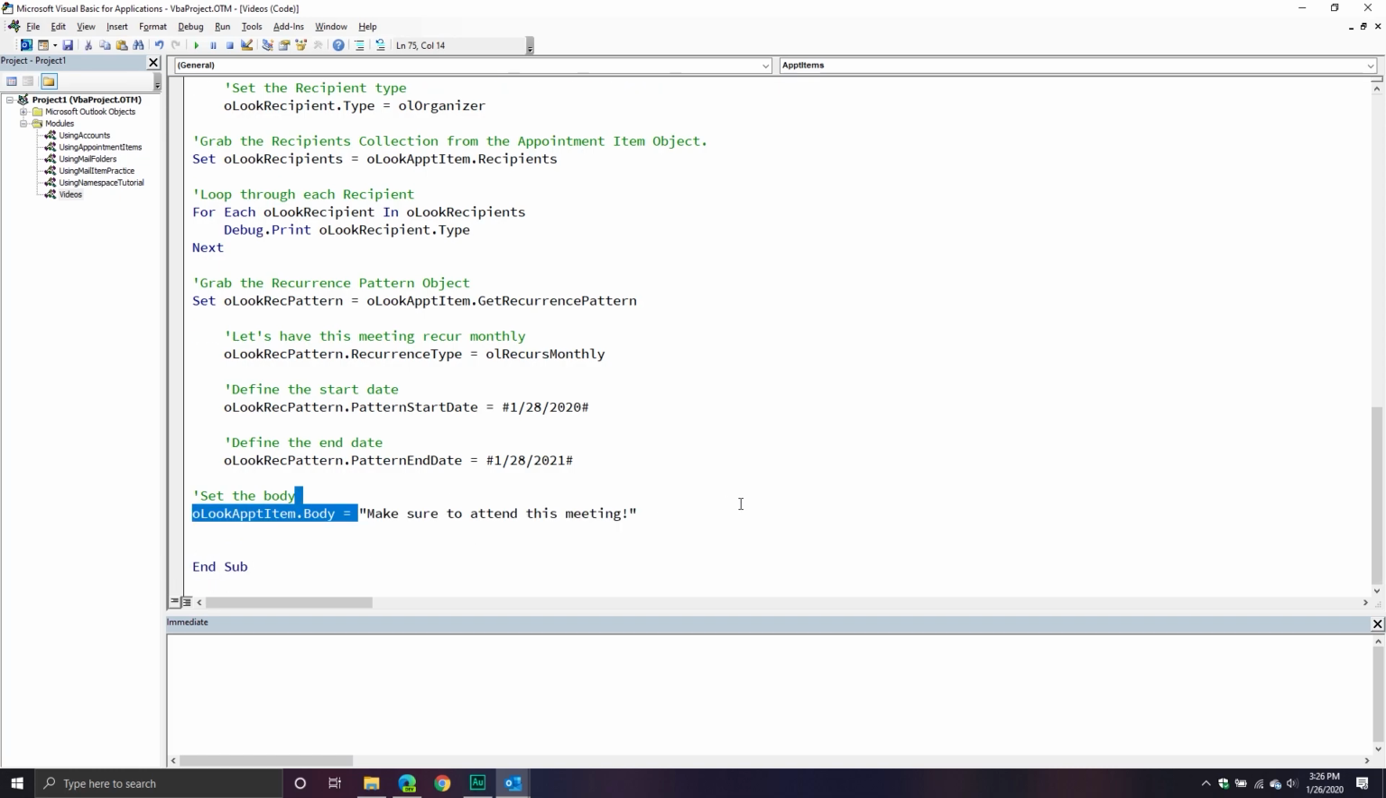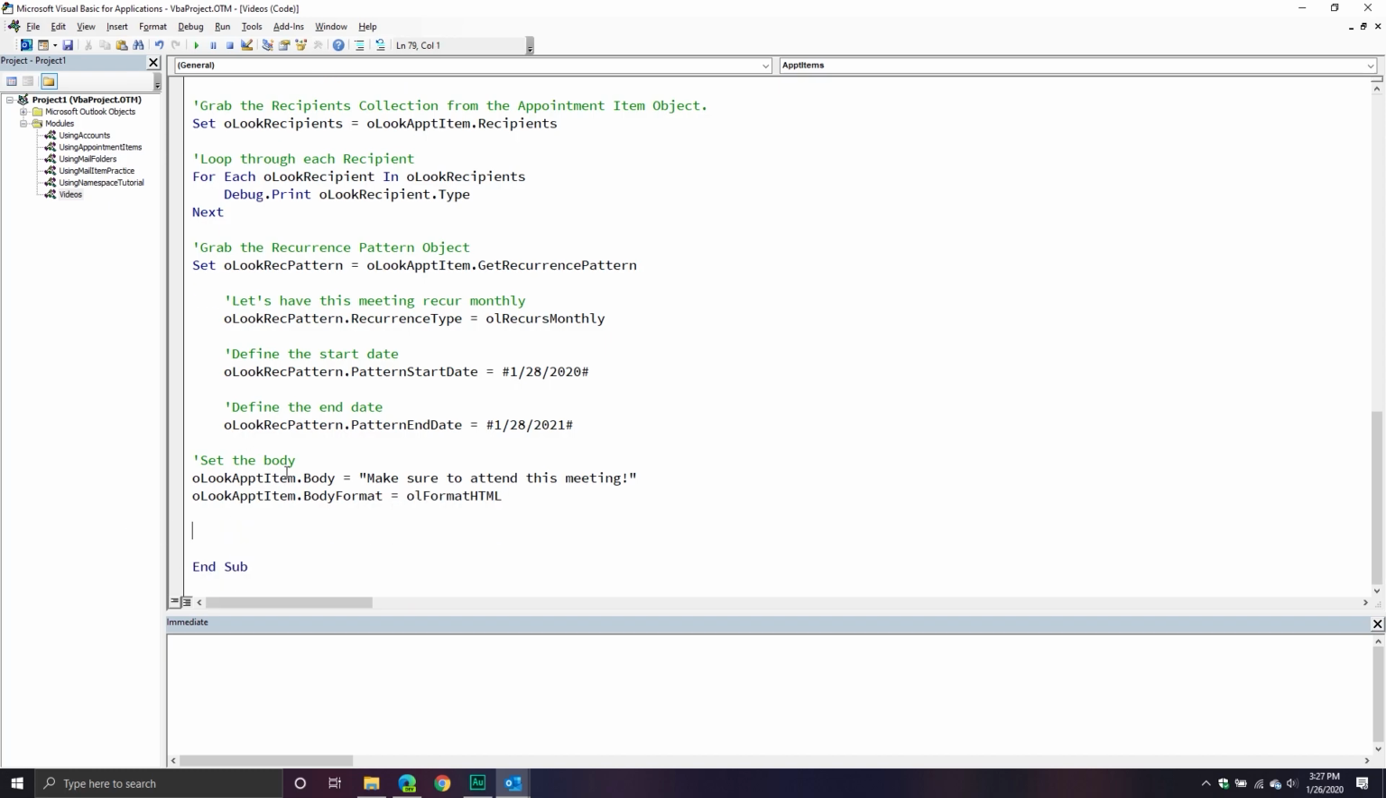Now this one, I'm just going to set the text to make sure to attend this meeting in nice bold font, right? Nah, we'll keep it calm. And then there is an item, and then there is a body format. And then this one, you have rich text, plain, format, and HTML. So depending on how your application is set, you might actually have a default one that's different. Mine's HTML by default, but some people might just have plain text. I've seen that before too.